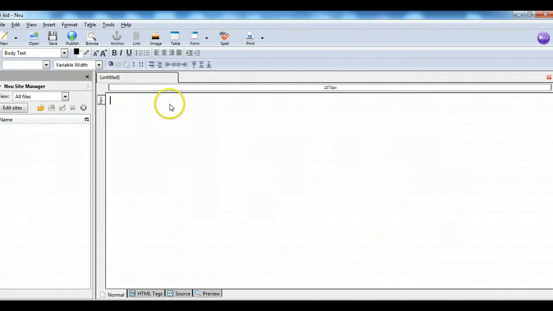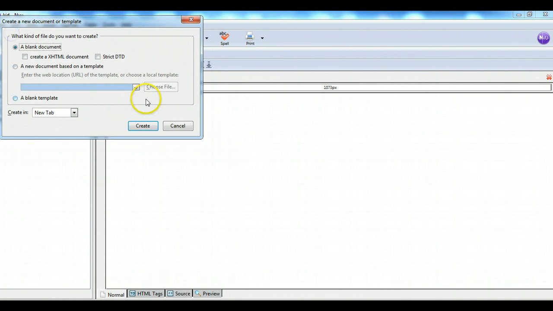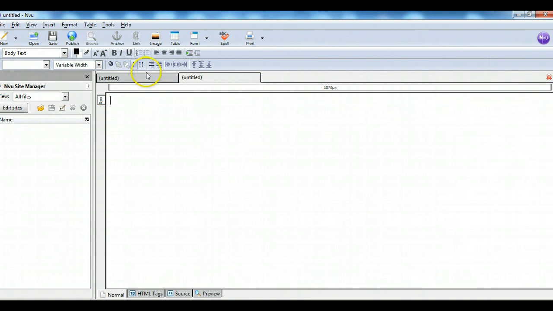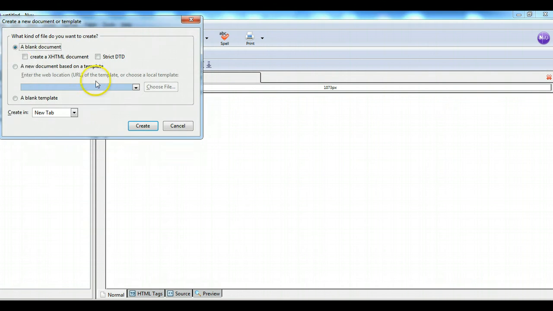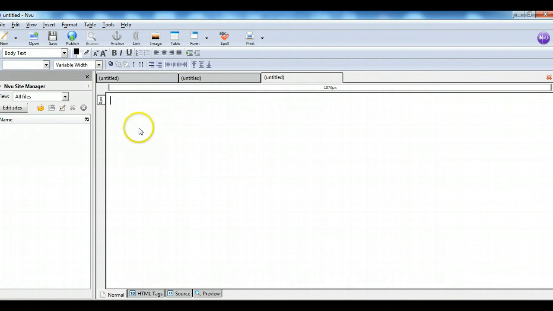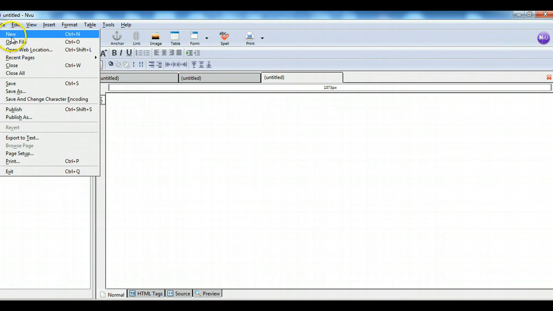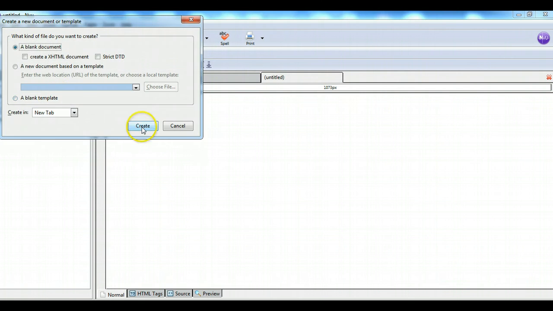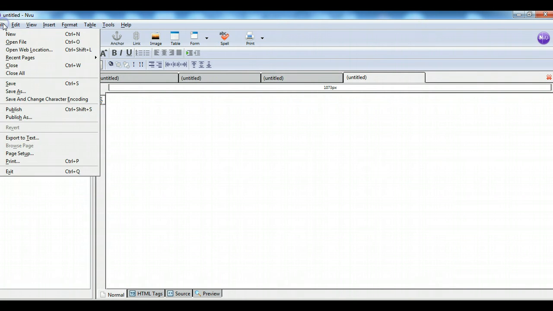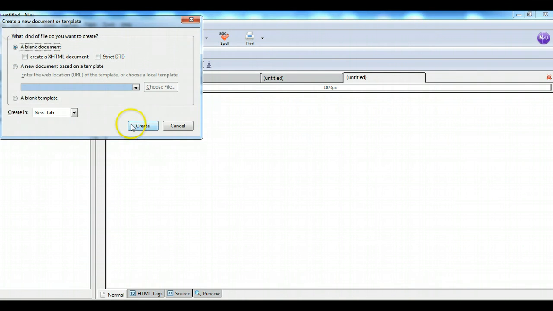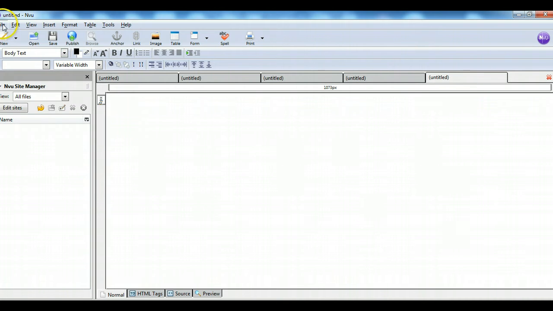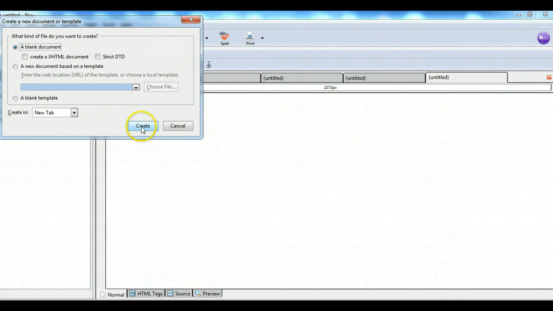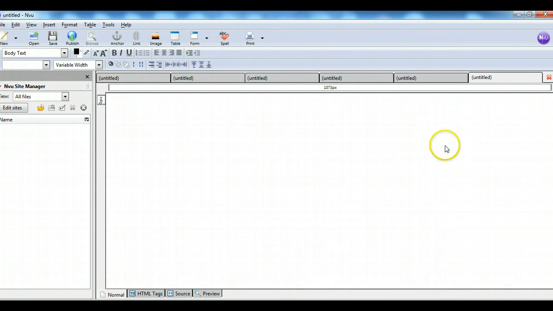So I'm in NVU, and you see I have nothing going on here. So now we'll go up and do File, New, Blank, New Tab, Create. So I have 2 of them here. Then File, New, Blank, New Tab, Create. File, New, Blank, New Tab, Create. And File, New, Blank, New Tab, Create. And finally File, New, Blank, New Tab, Create. So I created all 6 of these.